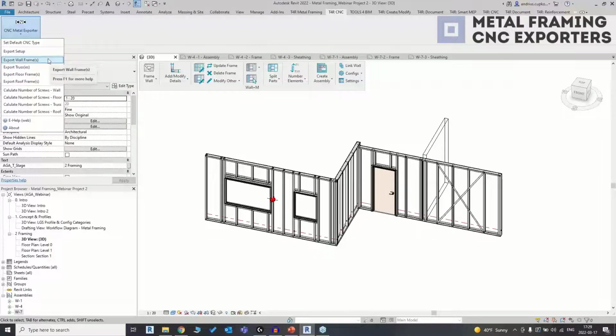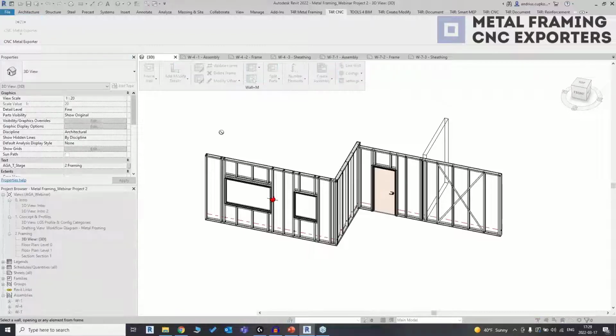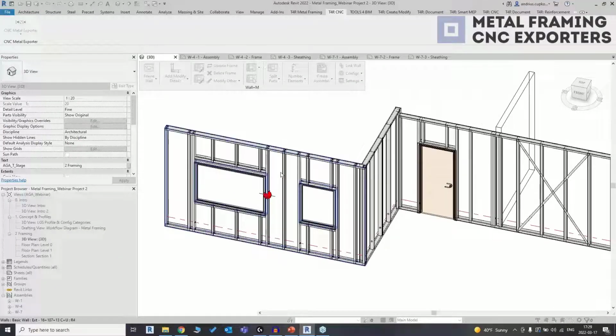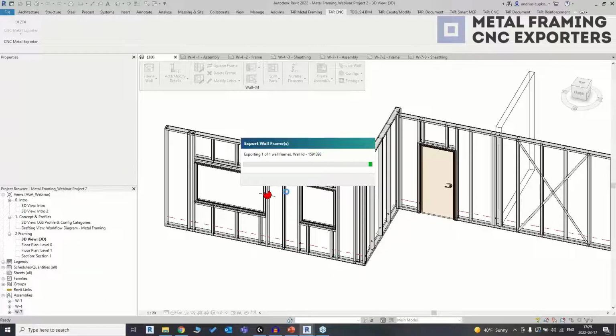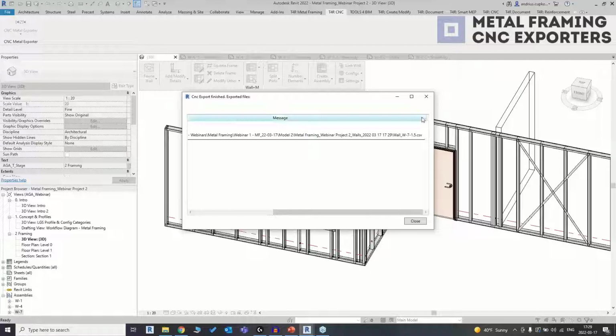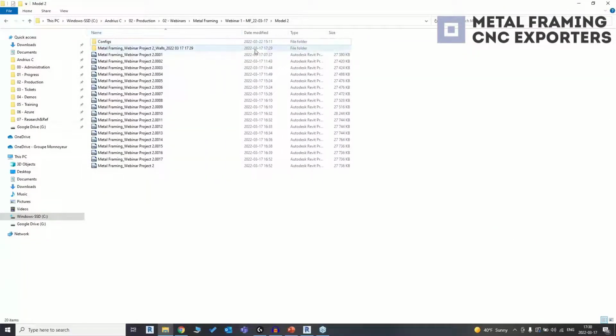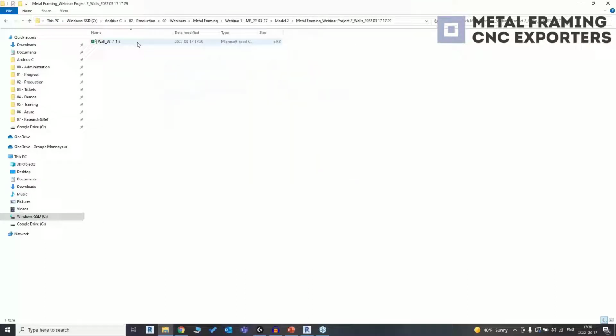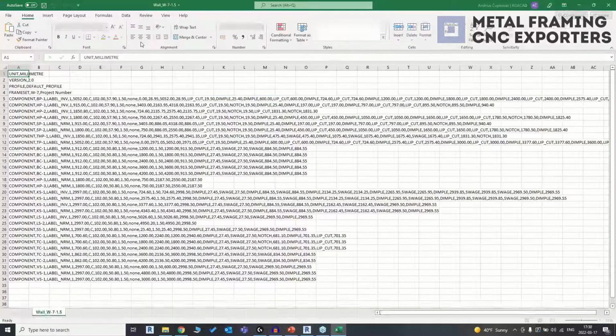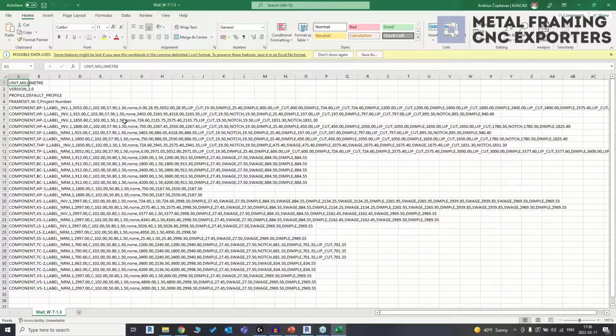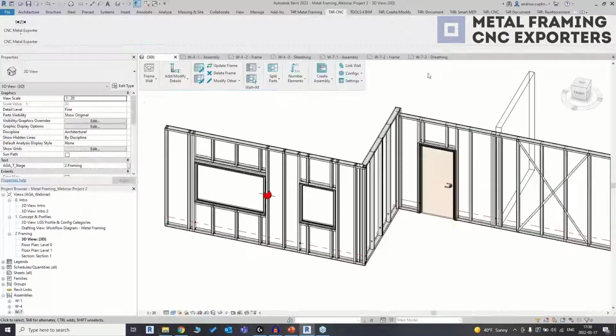So let's export wall frames into a separate CSV file. I just need to select any element from this wall. And a document has just been generated. The folder is here. As you can see, it was just created. And if I open it, you'll find all the data that you need for your CNC machine of the wall frame that we created during this session.